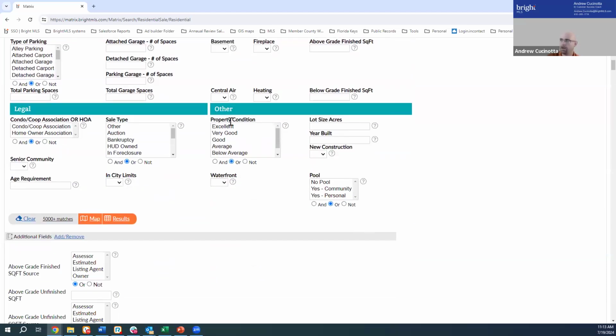Last but not least, property condition: not required and subjective. So if you are going to use property condition, just be careful of what you're selecting and be aware of how it's going to affect your search results.